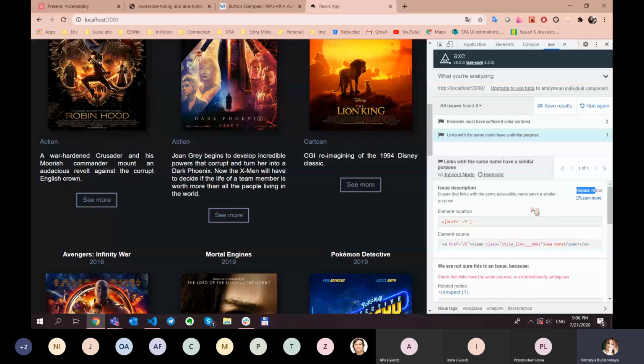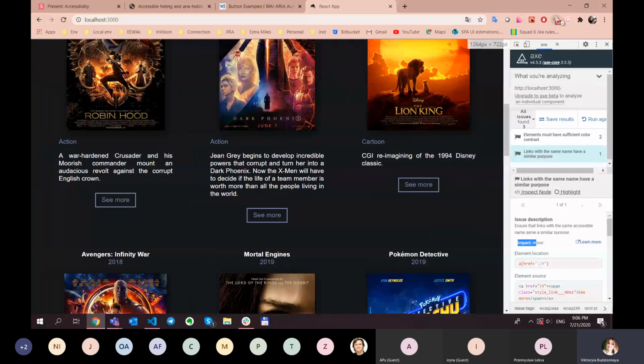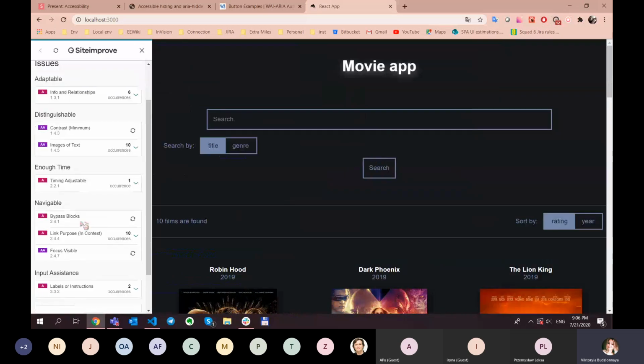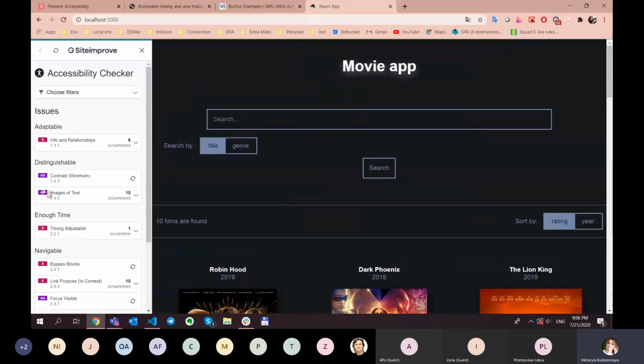So this is how X works. Let's go to Site Improve. It's actually already here. And you might see that it's actually a bit more useful because you can see level A2 or sometimes A3.